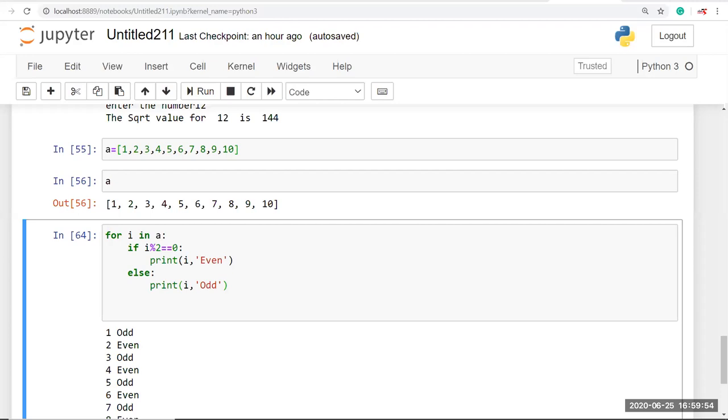Okay, so the class has finished. Thank you all. Tomorrow we will see the remaining part of for loop, and also I'll show what a while loop is and a couple of examples for while loop.